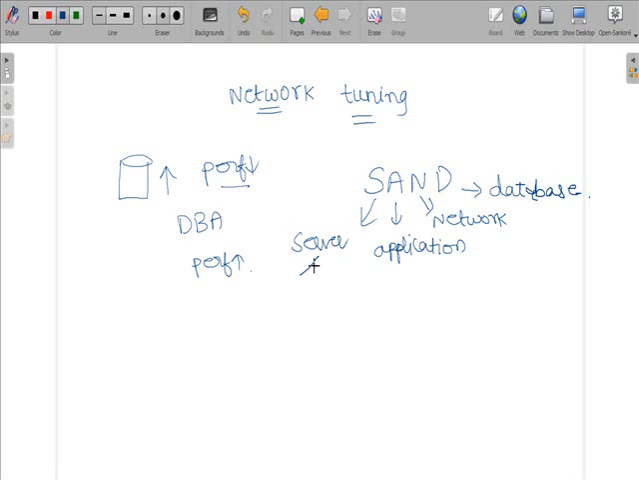In server, again CPU, memory, IO. These are the areas where we need to perform the troubleshooting. By doing the troubleshooting, we will know where the problem is. By resolving the problem, obviously performance can be improved. So in this tutorial we are going to discuss this class, network tuning: how to perform network tuning, and how to improve the performance by performing network tuning. Let us see.